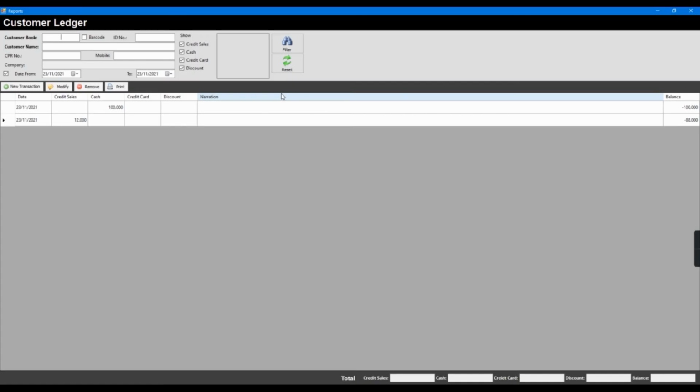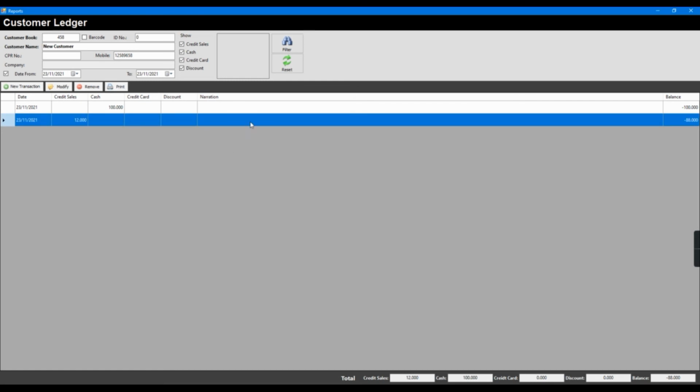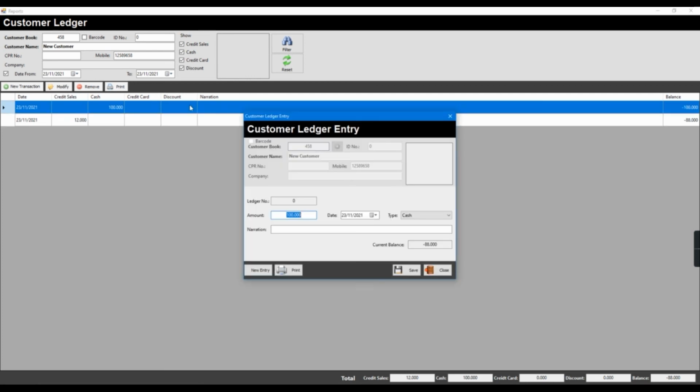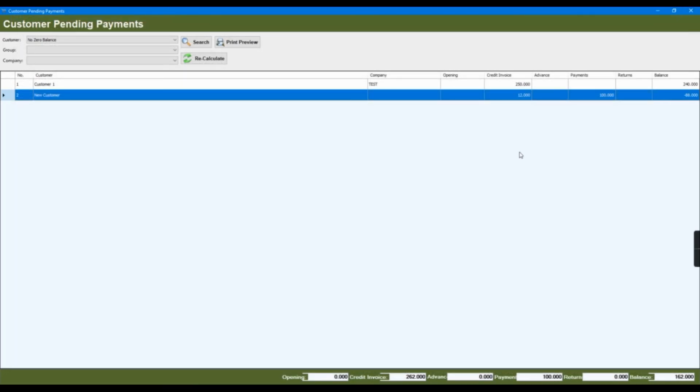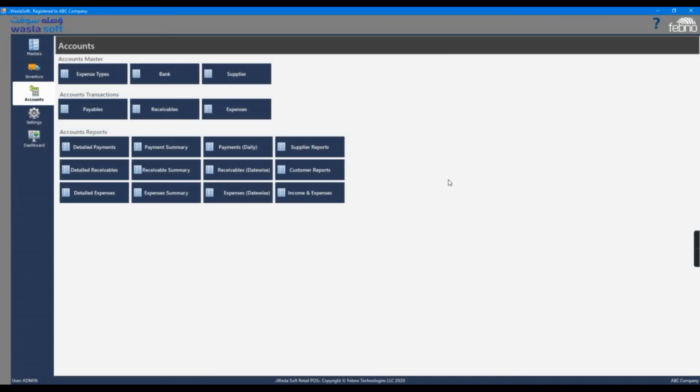If you double click on any of the customers, you can see the ledger of that particular customer. From there again you can double click and see the sale details or whatever. If you want, you can modify and see the details. Now this is the payments. Only payments can be modified from here. That's the customer pending reports.